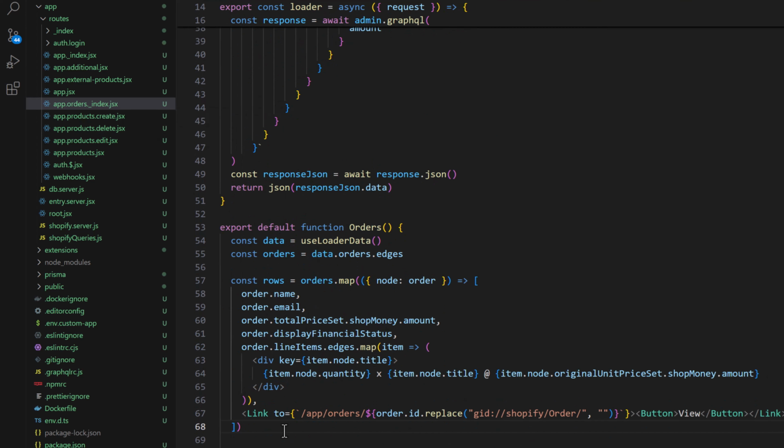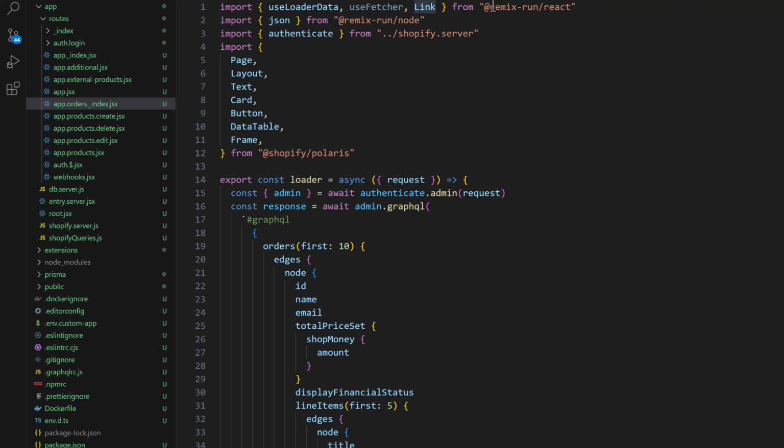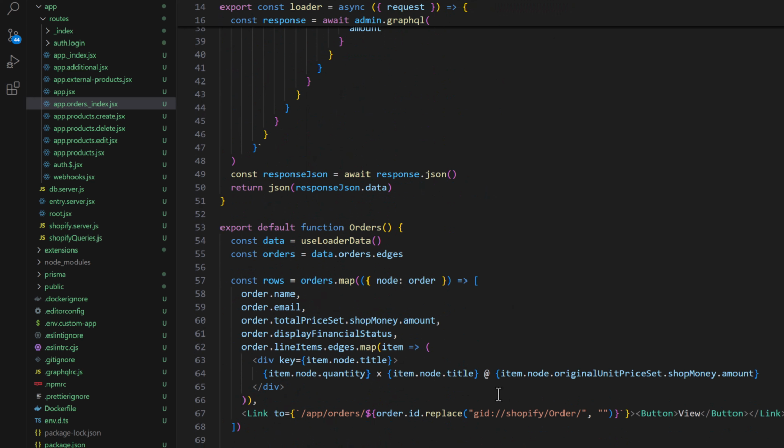This link is imported from Remix run React. So Link, and it will go to app/order/order number, and we are going to remove this string from the order number, and then when you click on the button it will take you to that specific order.